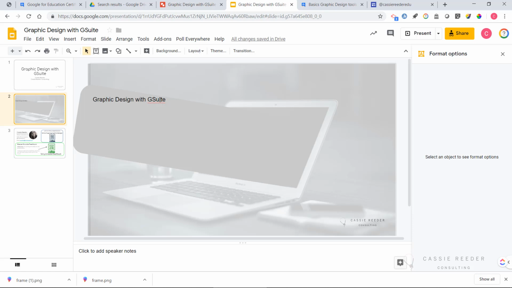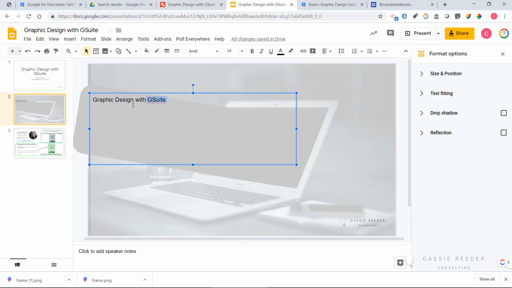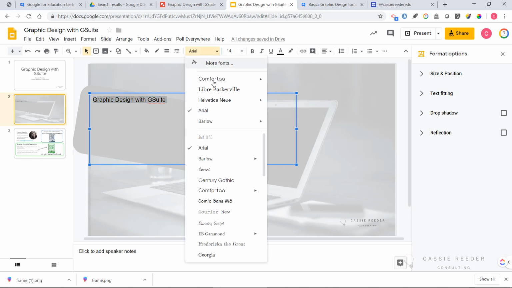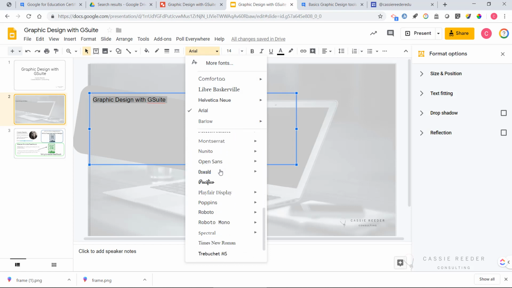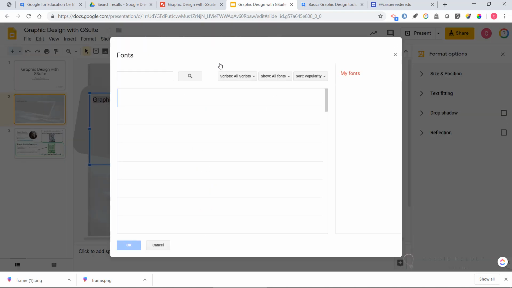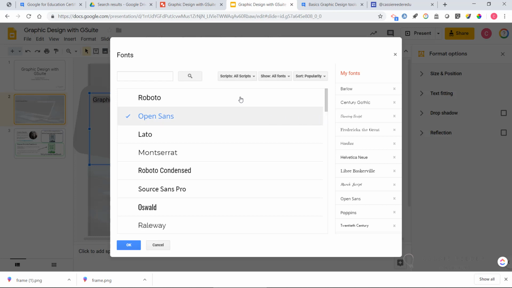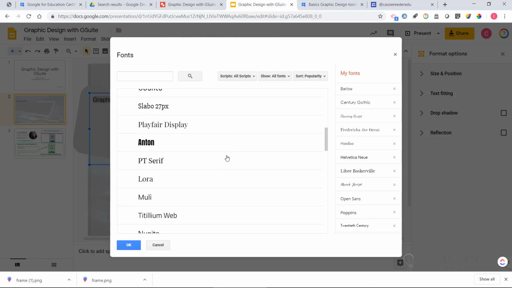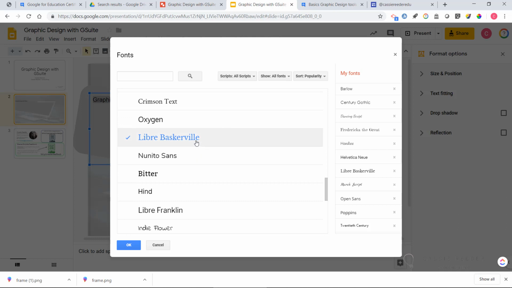So the first thing I'm going to do is click on the text, and then I'm going to highlight it. And now I can come here and I can add different fonts. So if I click on the little drop down arrow, then I can change to any of these fonts available. But I love that Google gives you the option to add your own that might not be on this list to begin with. In order to do that, we just click on more fonts right here at the top. And then you're able to see a longer list.